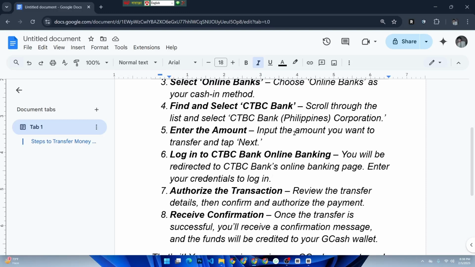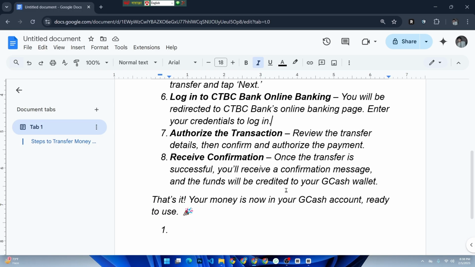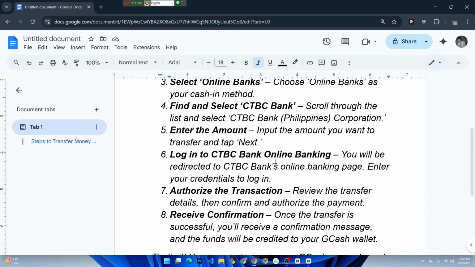Review the transaction details and authorize the transfer. Once confirmed, the funds will be instantly credited to your GCash wallet. And that's it. You have successfully transferred money from CTBC Bank to GCash.